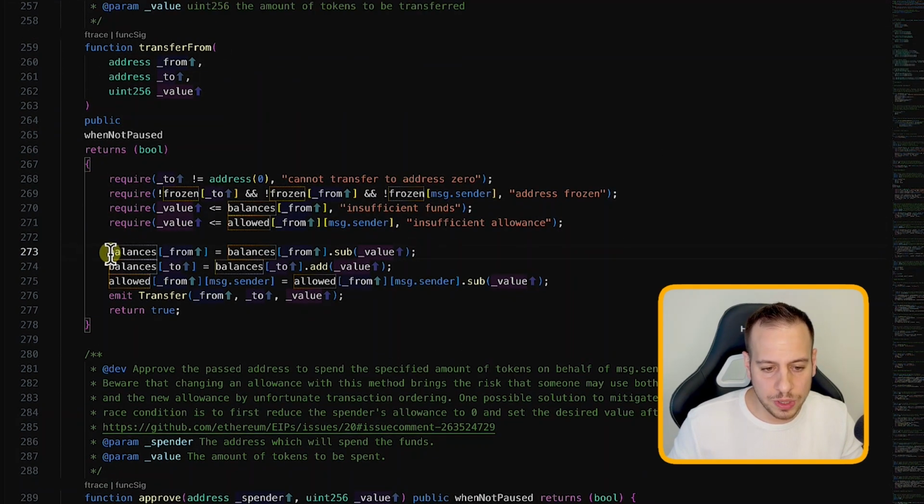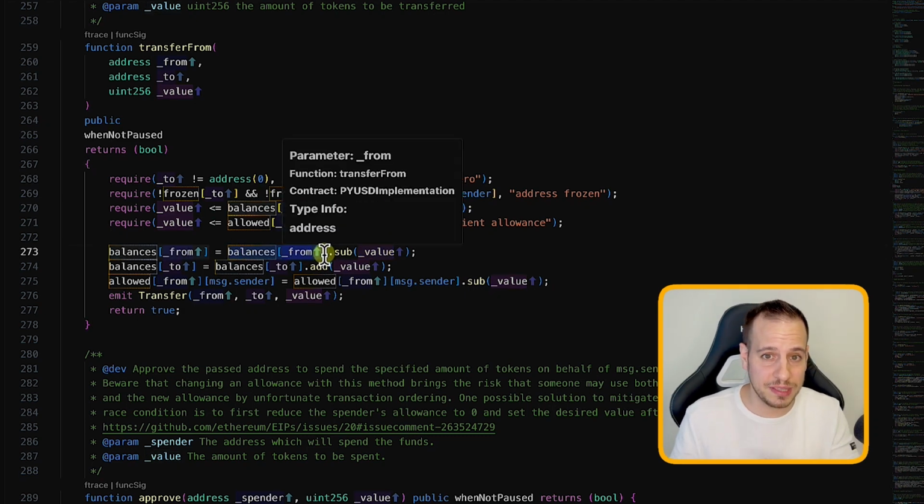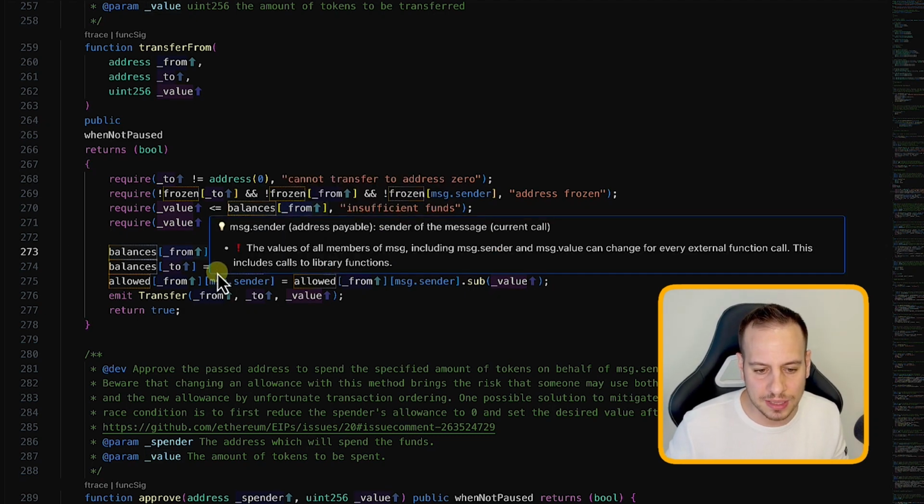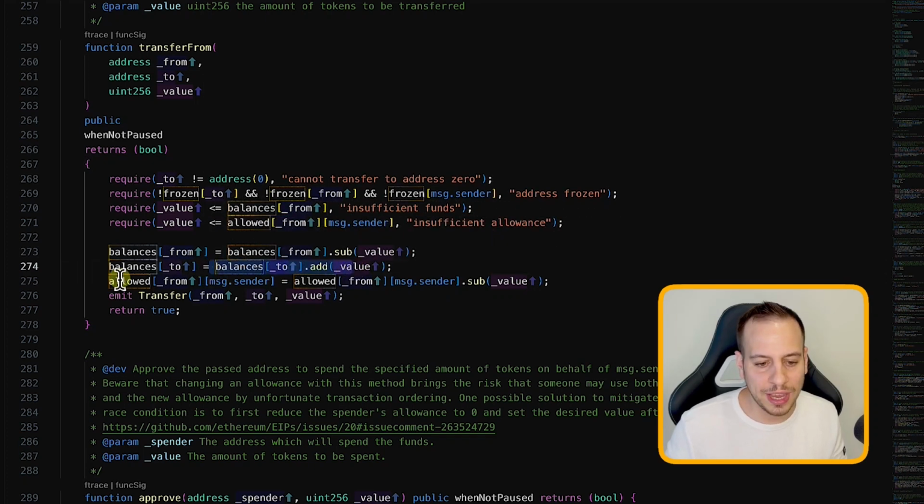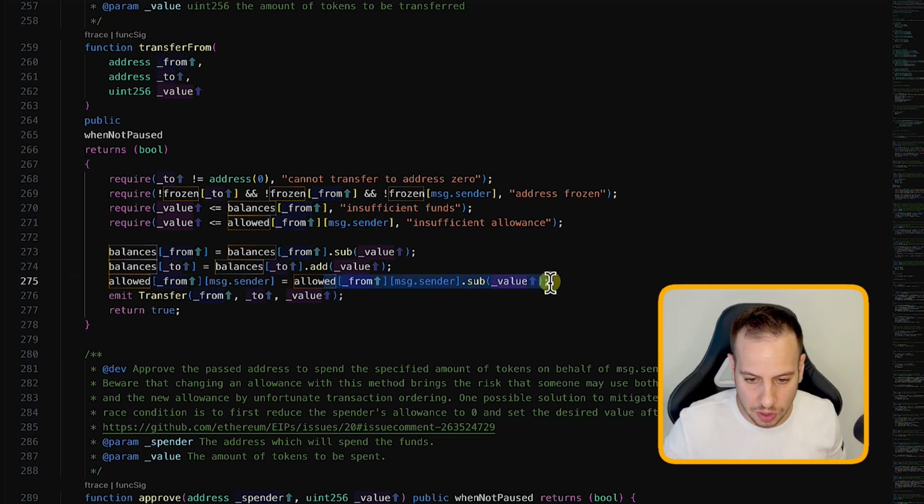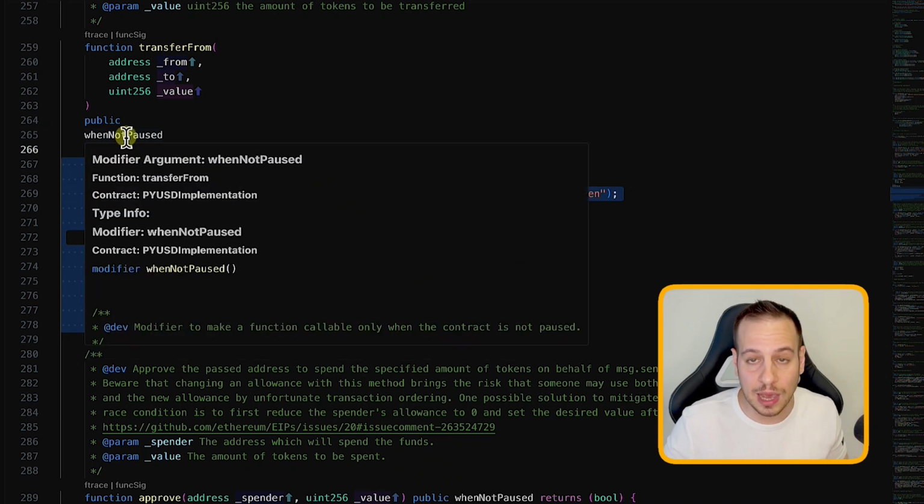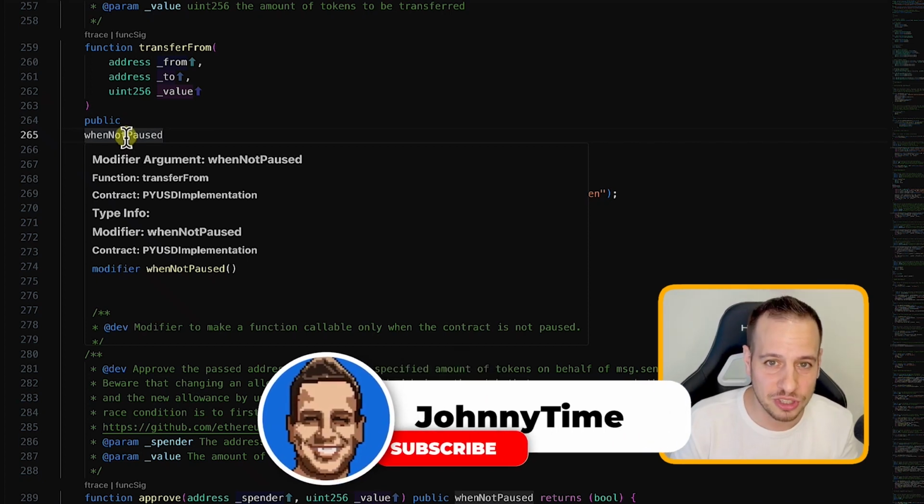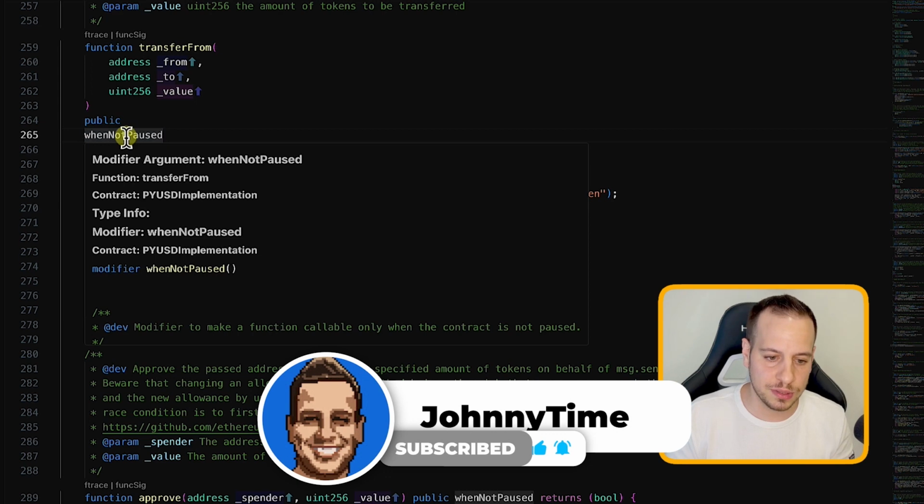Now, as you can see, we do all these simple operations. Basically we reduce the value from the from account, which is where we take the money from, and we increase the balance in the to account, right? And we reduce the allowance, because the from account allowed you, the message sender, to spend their tokens, but now you used this allowance and called transferFrom, so now you're allowed to spend fewer tokens. So this is what happens in this line of code. Pretty simple and straightforward function if you're familiar with the ERC20 standard and the ERC20 token.